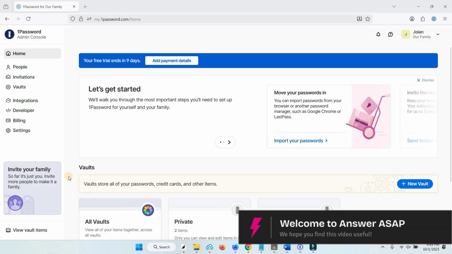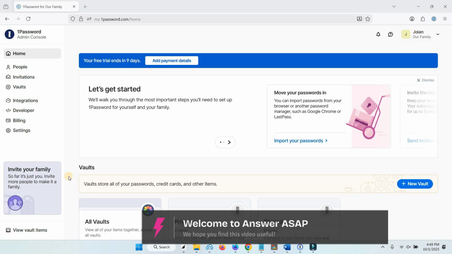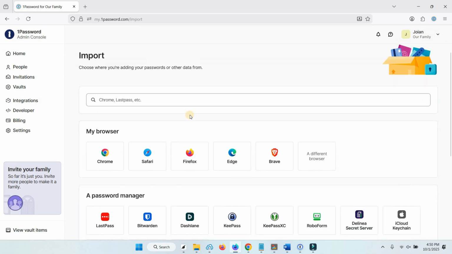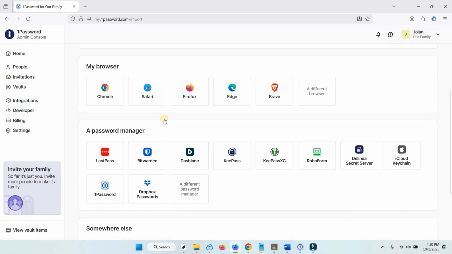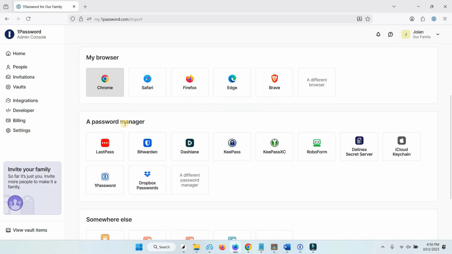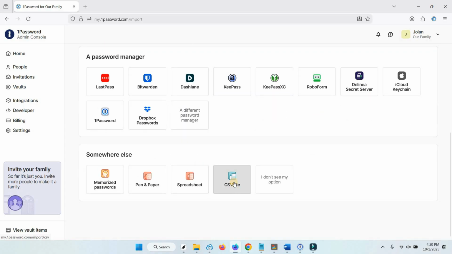This is how to import data into 1Password. From your dashboard, go to your profile, click this drop-down menu, and go to Import Data. Then scroll down and choose CSV, or if you have other applications, you can use LastPass, but we will use CSV file.